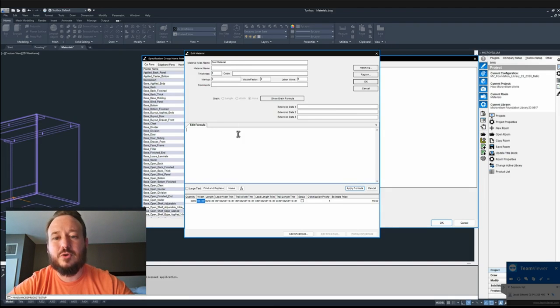Then you have the ability to do a formula. So I can literally come in here, I can find name values, I can formulate this. And just real quick, going to run through the alias. You can formulate virtually everything in here. So I can formulate my thickness.